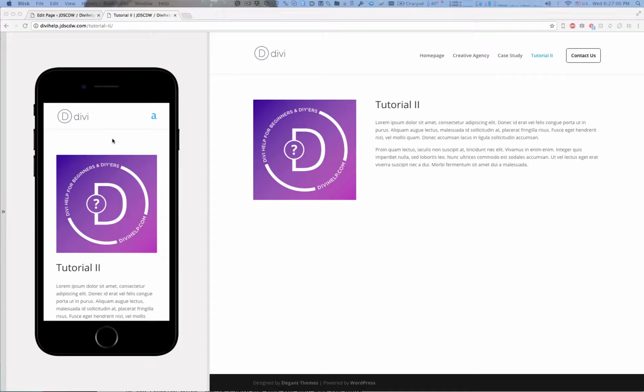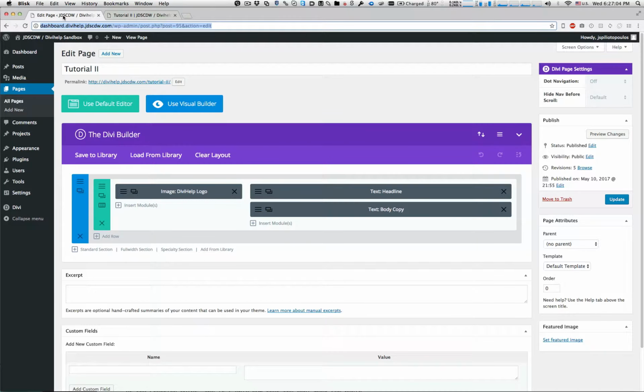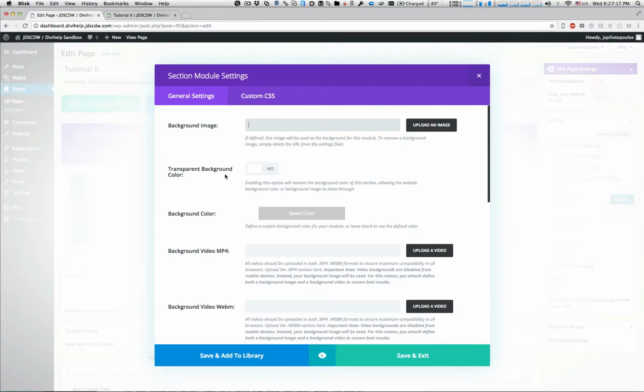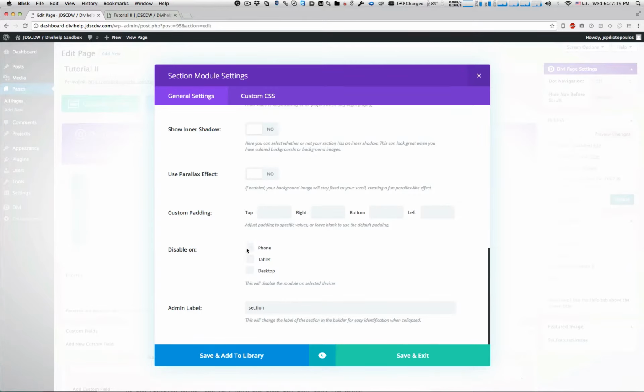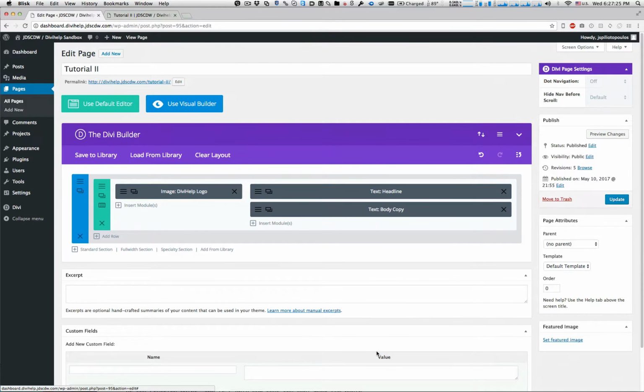I'm going to go back to my dashboard and start working on it. The first thing I'm going to do is edit my section so that it's disabled on phone and tablet devices. It looks great on desktop, but that's about all. So I'm going to come over here, click the hamburger to edit the section, scroll down. I'm going to say turn this thing off on phones and turn this thing off on tablets, and then I'm going to save and exit.